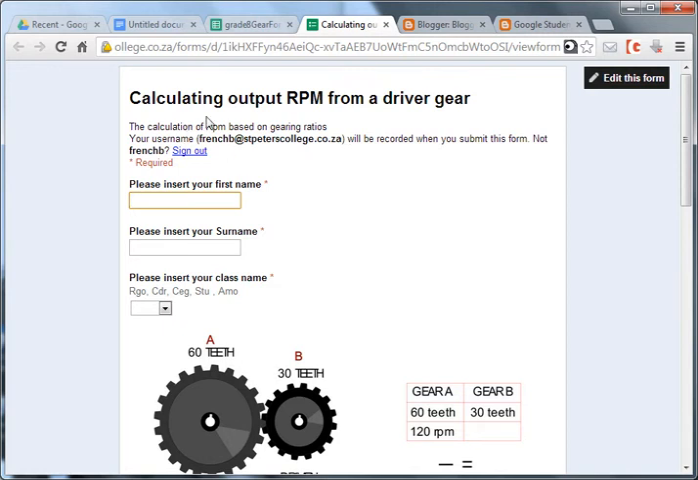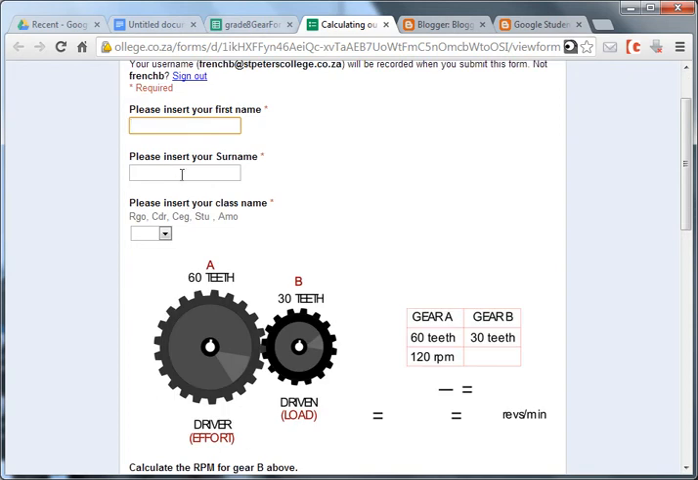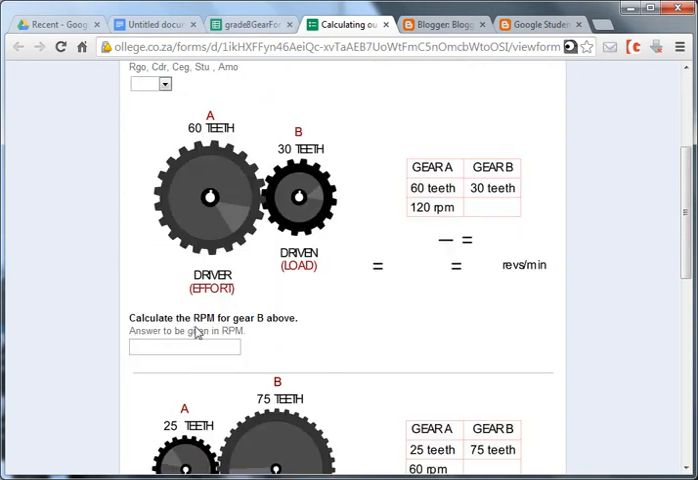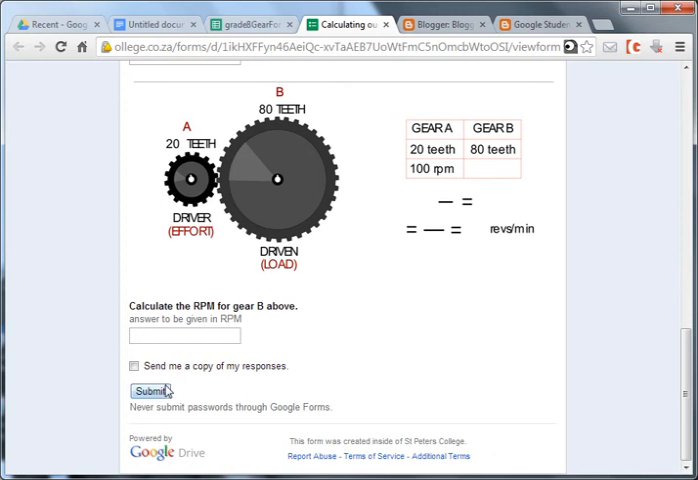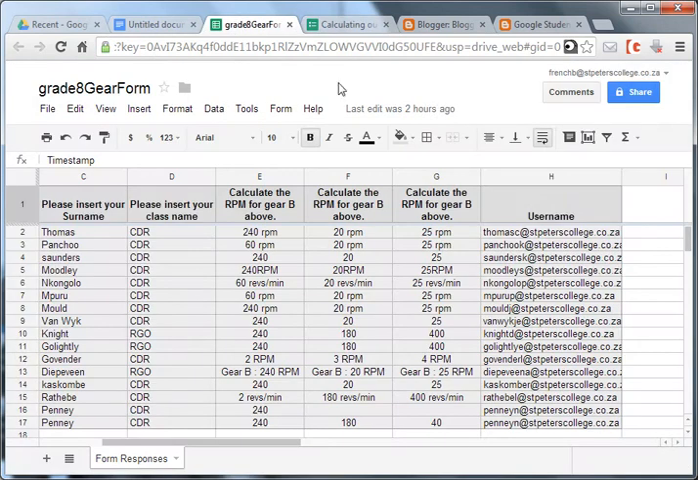So looking at this Google form that we use for the grade 8s over here, it collects their first name, their surname, their class that we're in, and then I ask them 3 or 4 different questions. Once they've finished answering the questions, they click submit. Now that information is collected on one central spreadsheet. The spreadsheet looks something like this.